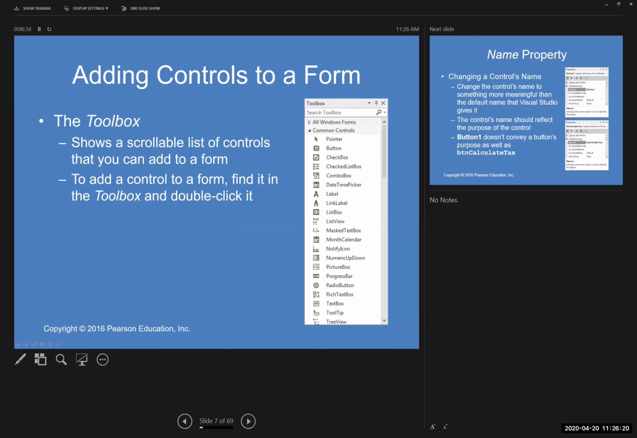Okay. Another window that you're going to use often is the toolbox window. The toolbox window allows you to add controls to your form, right? So we have the button control, the label control, the text box control. All of these are in the toolbox. Simply double click on the control you want to add, and it's going to add it to your form, right? So to add a control to a form, find it in the toolbox and double click it.